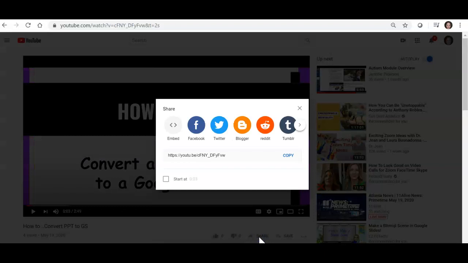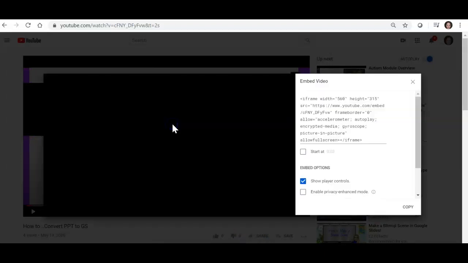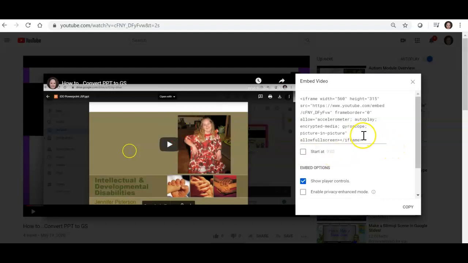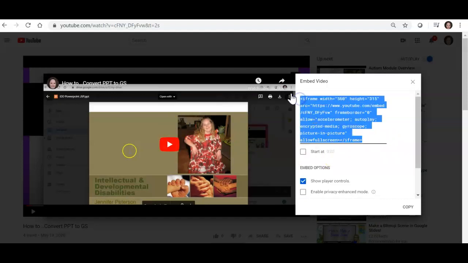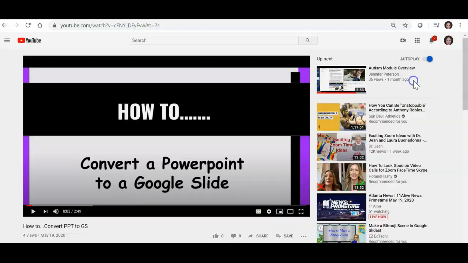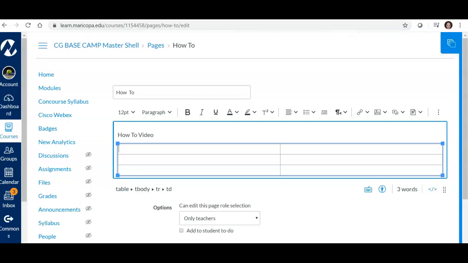Go to share. And I want the embed code rather than just the link. So grab the embed code here. You can highlight and Control C to copy, or you can just come down here and copy it. So I've got that copied. I'll close that out and go back to my Canvas page here. So I want to embed a YouTube video. Look at these options here.